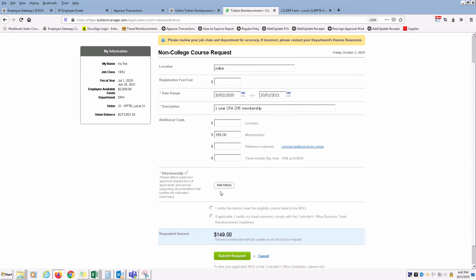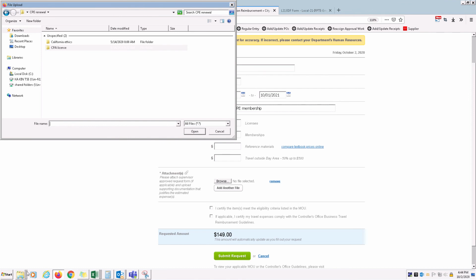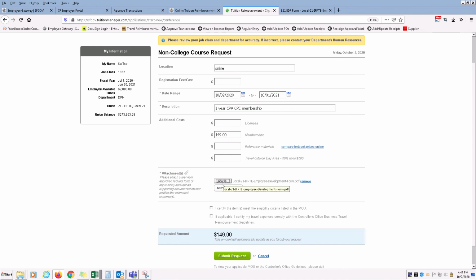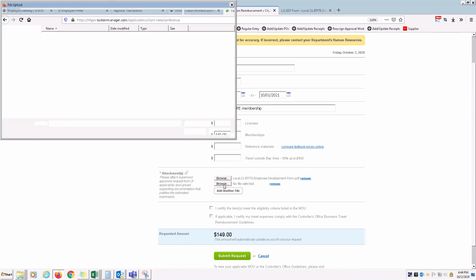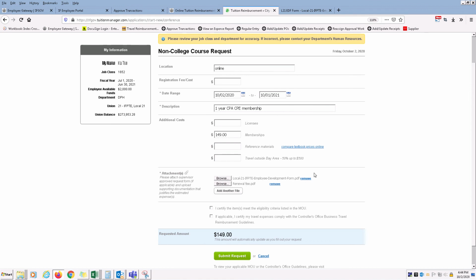And you have to attach a file, which is the form that you just completed and got your supervisor's approval on, and all your supporting documents. You should attach your stuff here. So you add another file, you click browse, and let me go back to my location. So I have this form. And I have my supporting documents. So I have two attachments here.